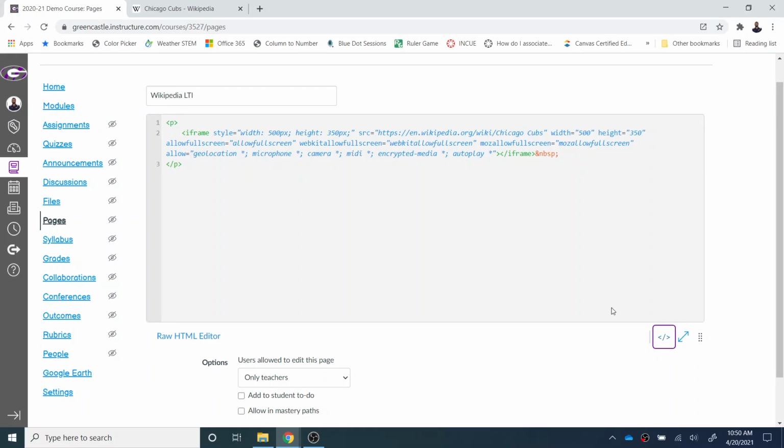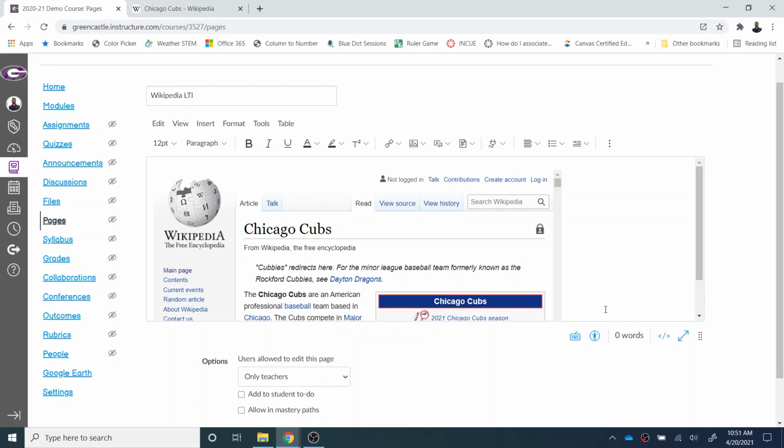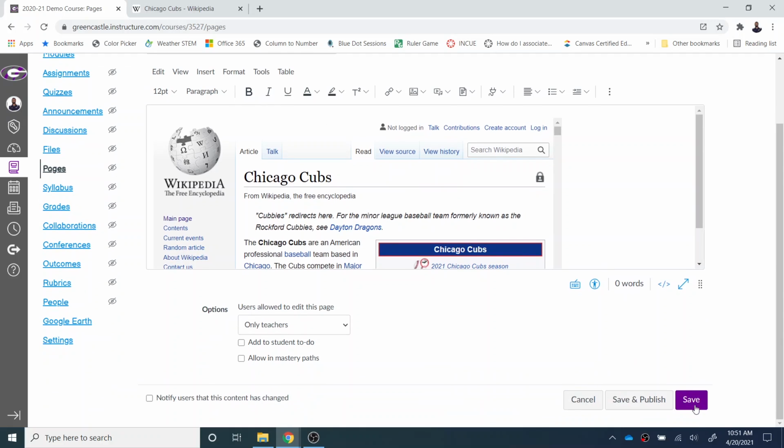It may look like a foreign language, but all you need to do is simply edit the width right here where it says 500. So let's make that something like 800. And then we're going to click the brackets and go back over, and now see how much wider the article is, and I can click save.